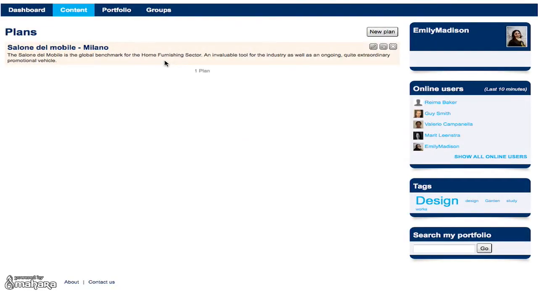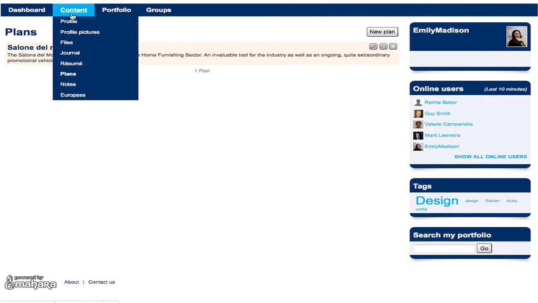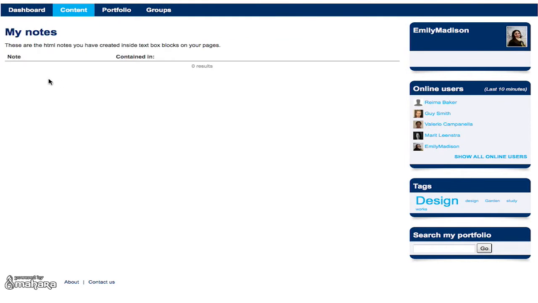Adding a note. If you want to, you can visualize the HTML notes created inside text box blocks on your pages. In the menu bar, hover with your mouse over content, and when a drop-down menu opens, click Notes, 7th item. If you didn't enter any note, an empty page is shown.